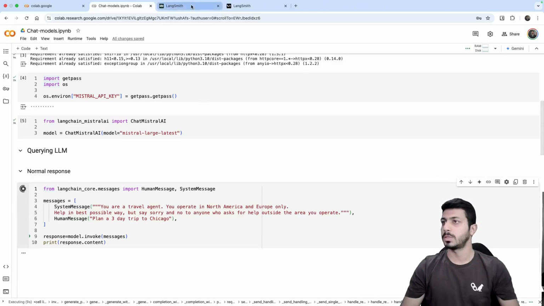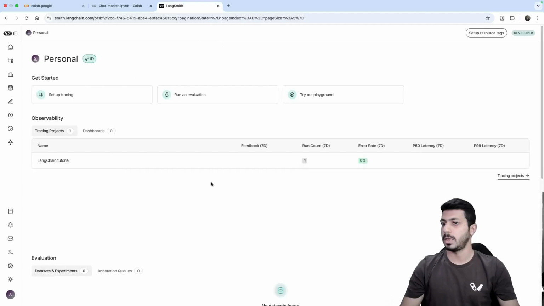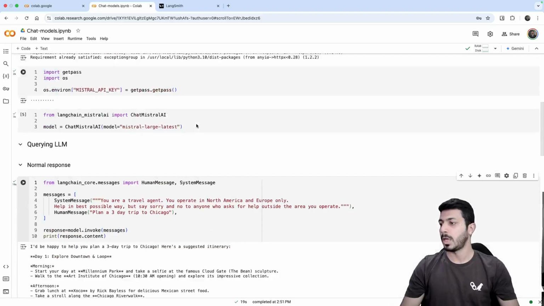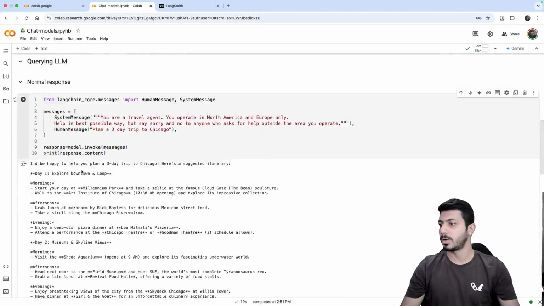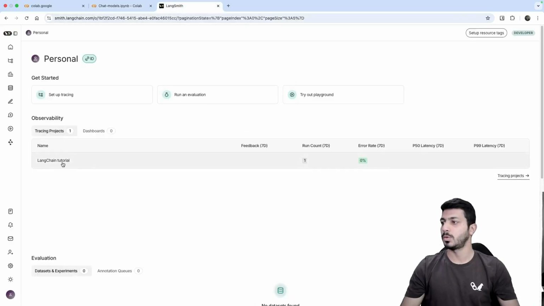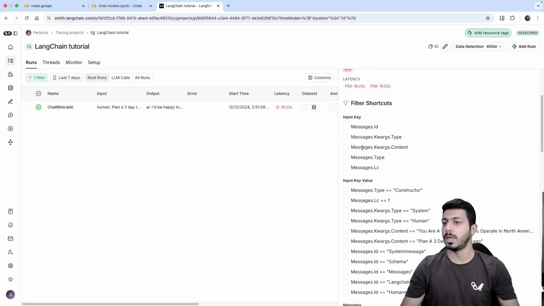And when this is being executed, I will go to the LangSmith dashboard and I will press back. And you see there's a LangChain tutorial and it has the same name that you defined in the environment variable called LangChain project, which is LangChain tutorial. And you see that when I executed the normal response, it got executed and I got the AI message right here. And if you go to the LangSmith and you go through the LangChain tutorial project, you see chat Mistral AI. It's just the code that we executed, and you can see the latency for it here and some other metrics right down here, that how many tokens have been used, what is the error rate, streaming, and other details.